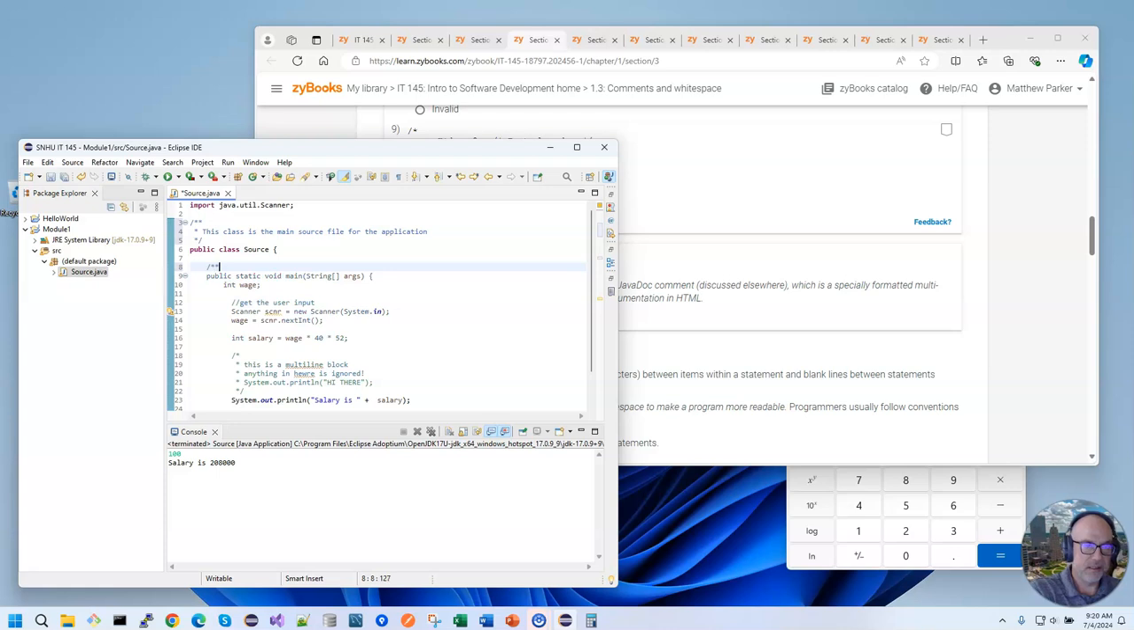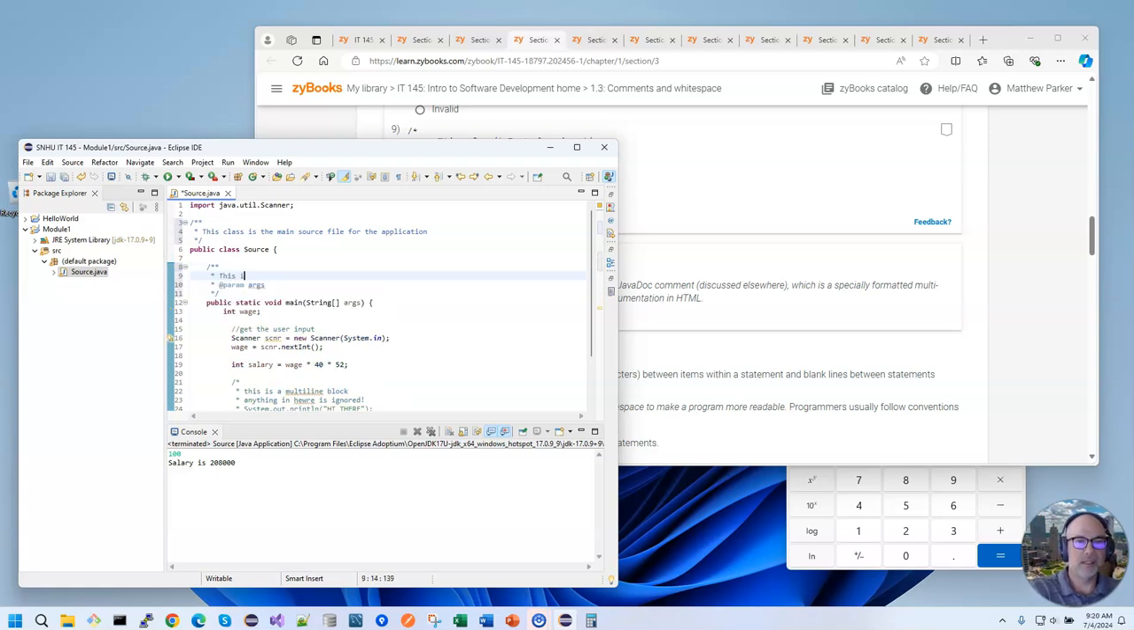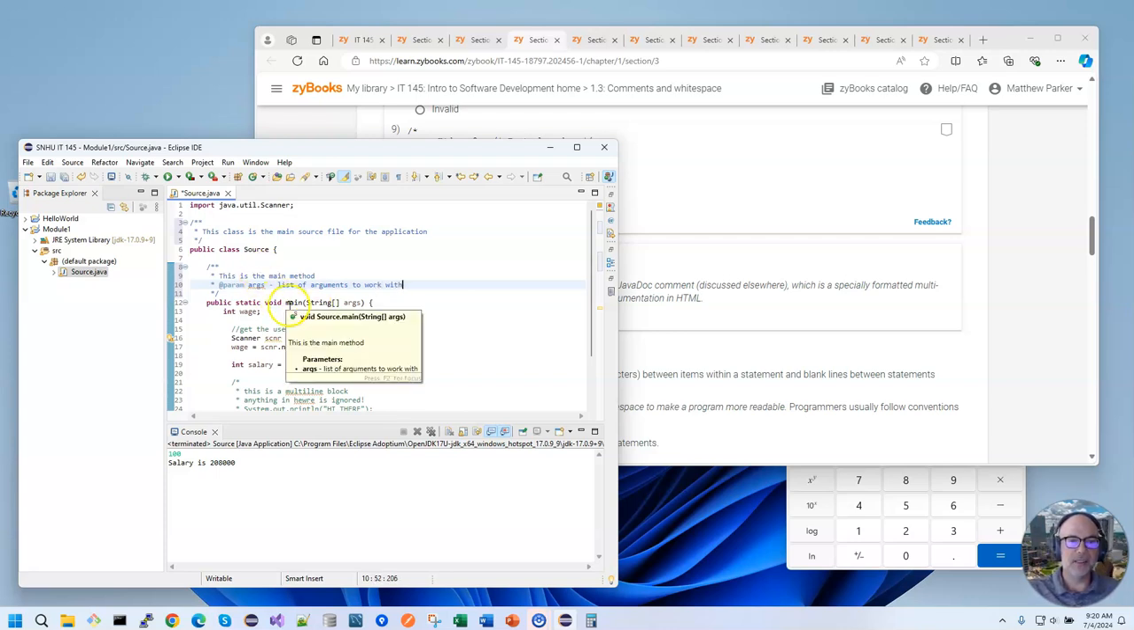If I JavaDoc this method, this is the main method. You can see that it put a param in args. That's this parameter value here. List of arguments to work with. And if I hover over main, I can see that it's telling me the text that I have, and I see the parameters down there as well. So any method or any class should be JavaDoc'd just like you see here.